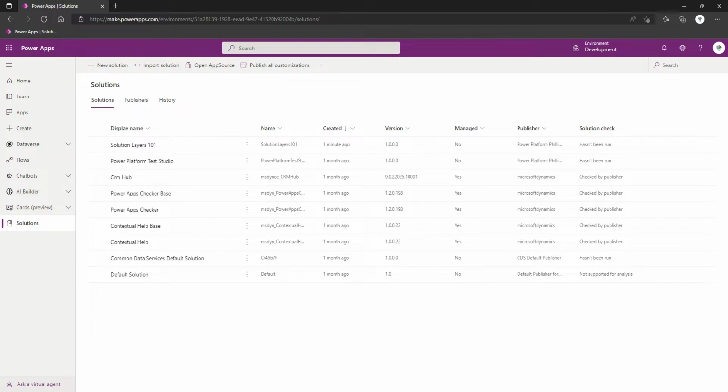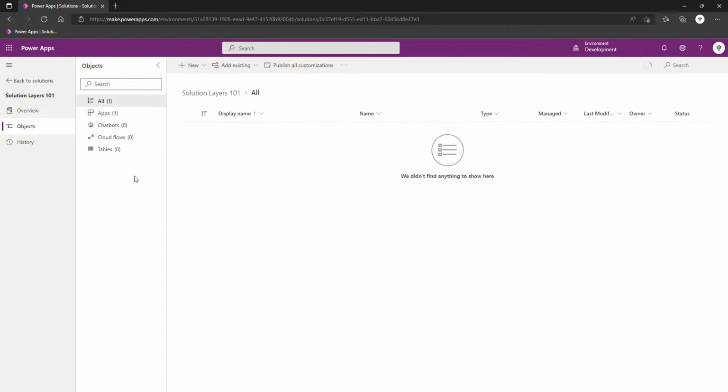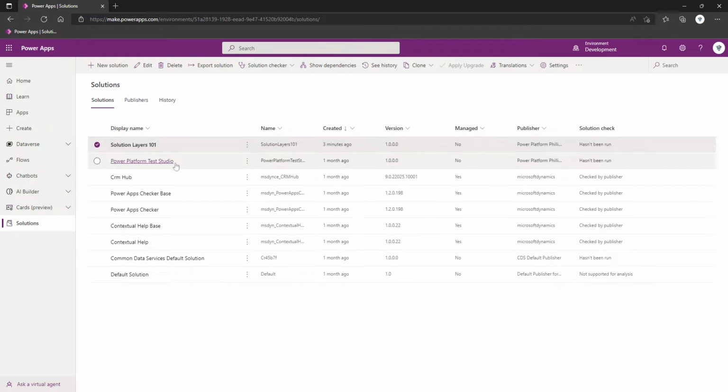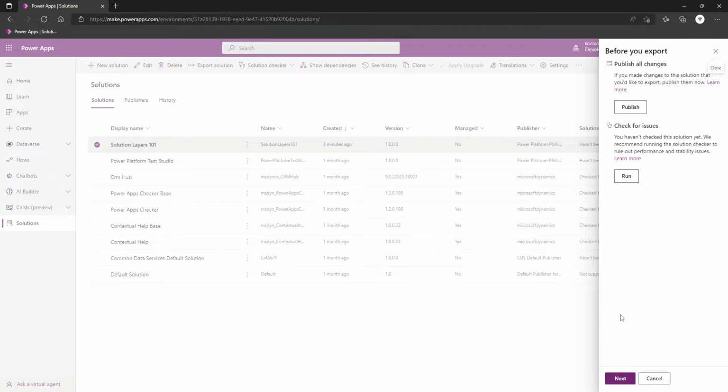But here we go. Here we have our Solution Layers 101 solution. We have a very basic Canvas app within this solution that literally has a text field that says the word original. So we're happy with that. We want to now move this from development into our test environment. So with our Solutions Layers 101 selected, we're going to click on Export Solution.